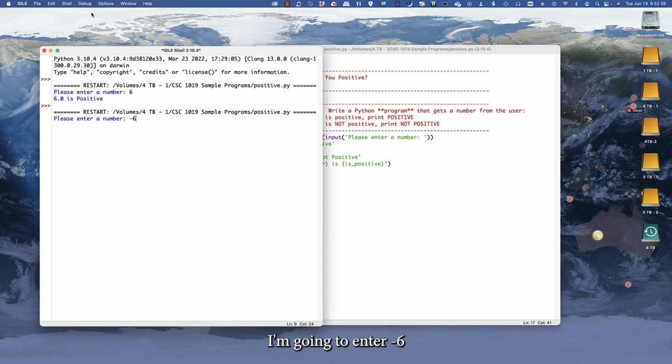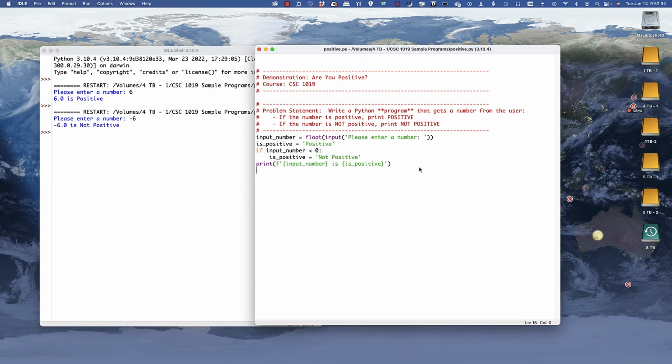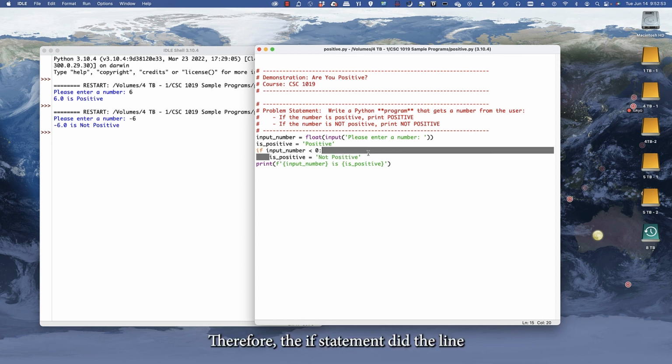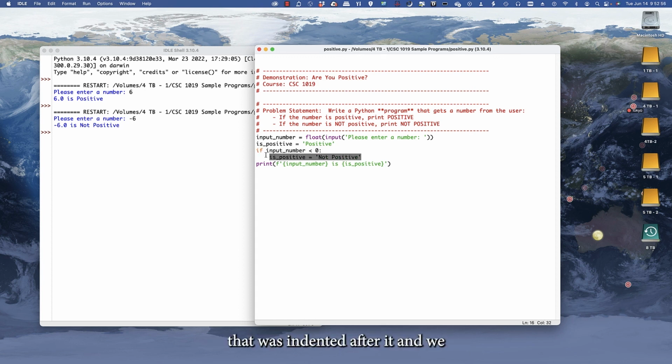I'm going to enter -6. And notice it came back with -6 is not positive. So how did that happen? We took our input, we assumed it was positive, the if statement came back as being true, which means -6 is less than 0. Therefore, the if statement did the line that was indented after it, and we then did our print statement.